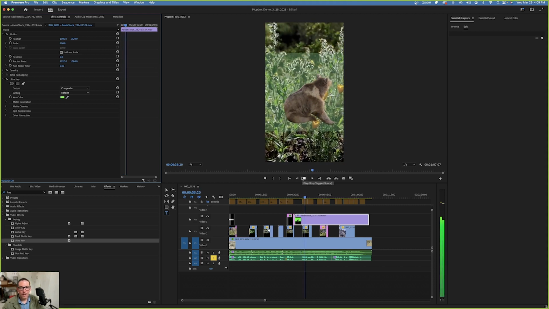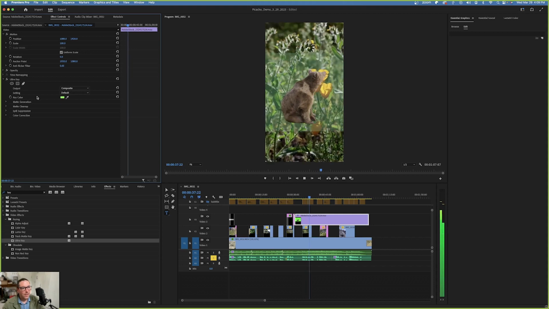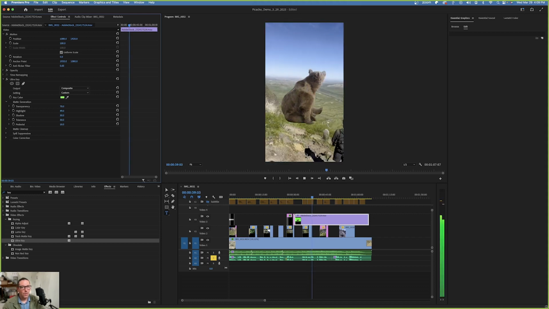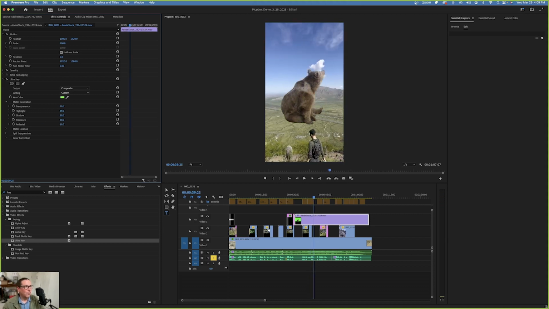You can actually go and adjust it even further. So if you just go and kind of work on these settings, you can clean up your green screen further, but my bear's a little transparent now. But you can very quickly cut out that green background using the Ultra Key.